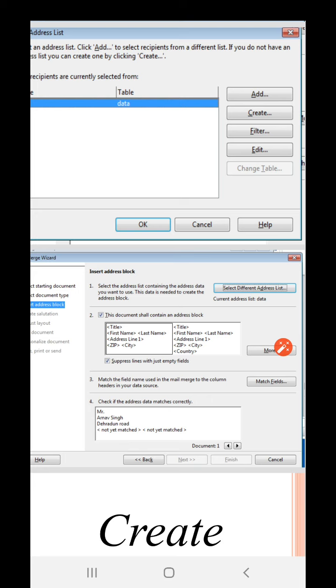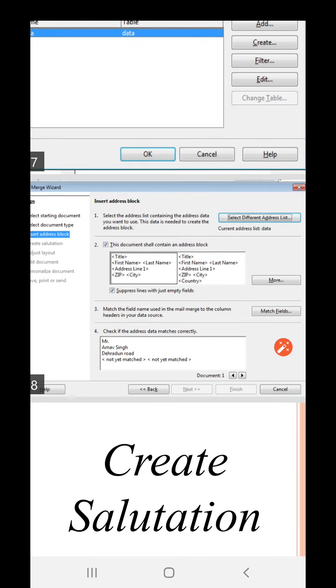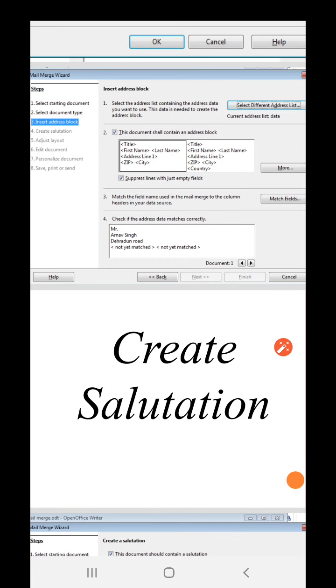Then it will show you how the address block will look. First the title option, then first name, last name, address line, city, zip, whatever information you want in your address block, you can select. Then you need to go to the fourth option, which is create salutation. The other options from 4th to 8th we will discuss in the next video. Till now we have focused on the first 3 steps of the mail merge wizard.